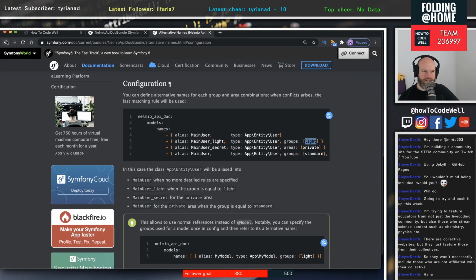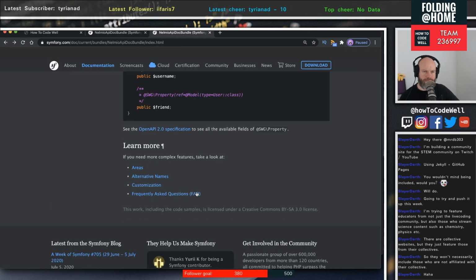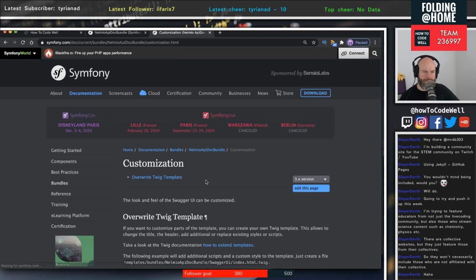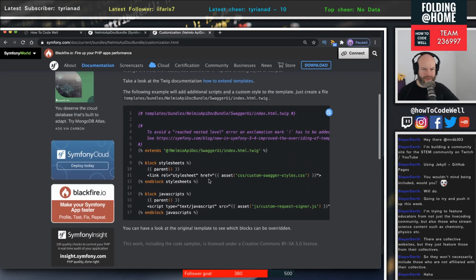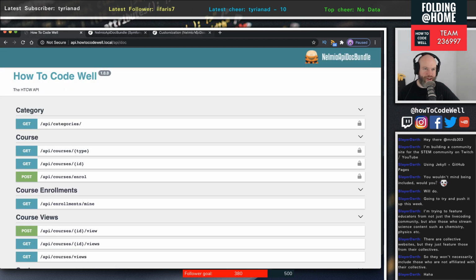Configuration. Oh yeah, that's just, let's go back another one. Customization. Okay, so I could customize the twig, I'm not really bothered by that, to be honest. This output here is fine.